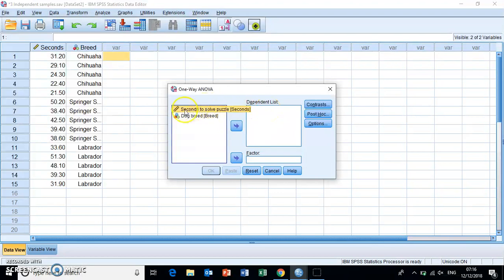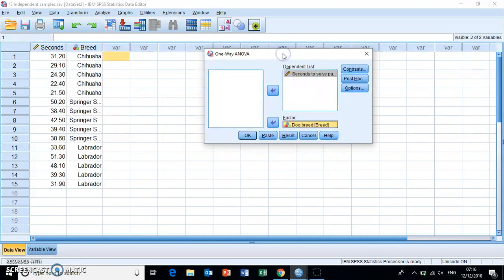So in our dependent list, we need the dependent variable, so the one we've measured. And in our factor list, we need our dog breed, which is our independent variable. We hit OK. Now, what the ANOVA does is generally tell us whether there is a difference in this data. So generally between any of these 3 groups, are any of them different from any others? And it will return a significant result if only one of those groups is different from the 2 others.